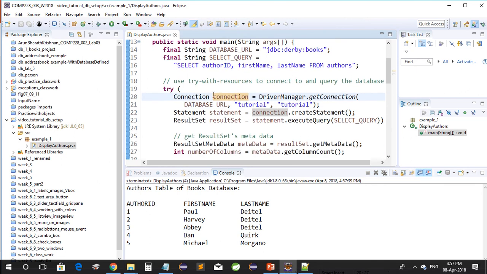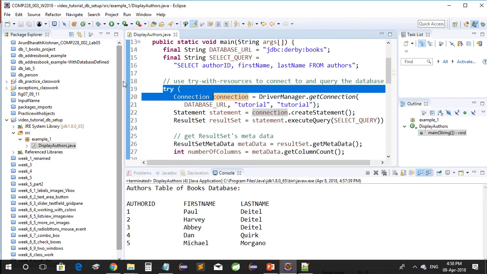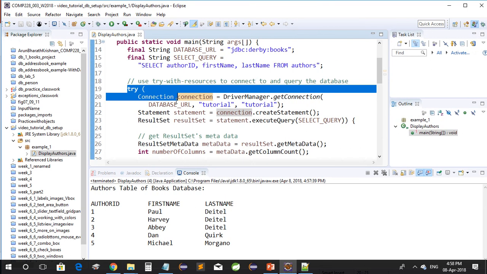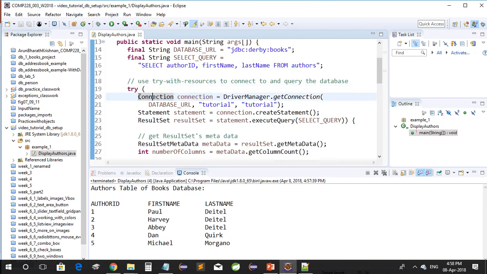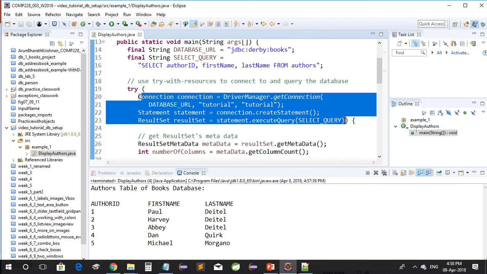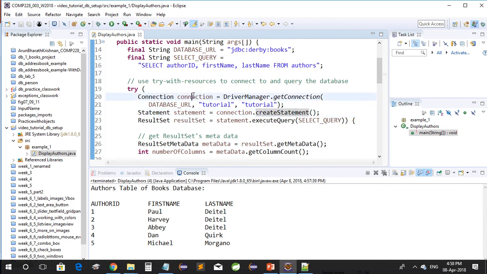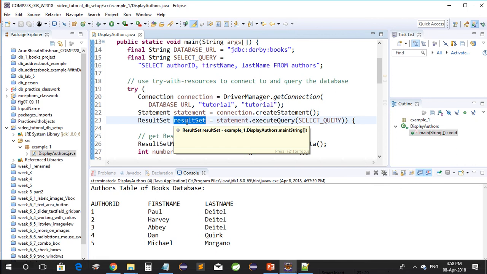So taking a look at this, we have try with resources here, which means after it finishes executing this code, it will close anything that is opened here. So we have 3 items open: the connection to the database, the statement, and the result set.